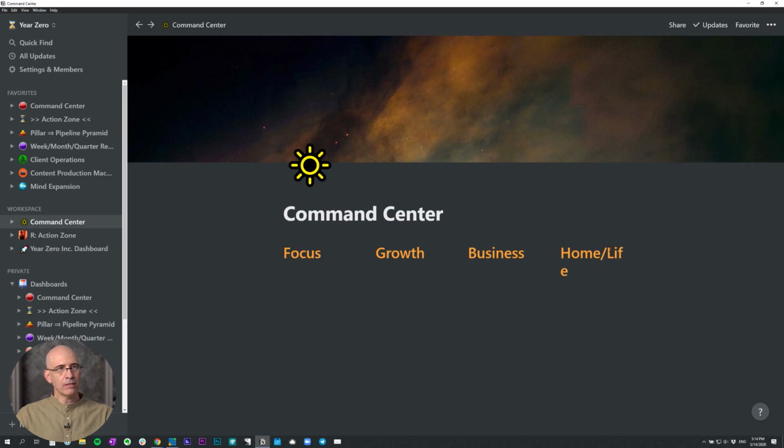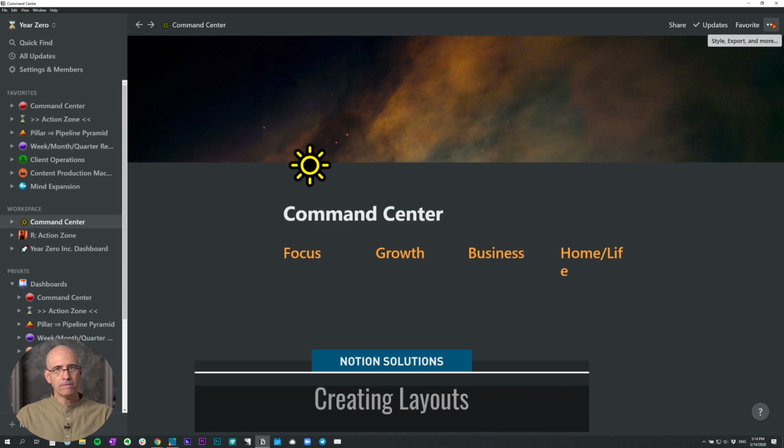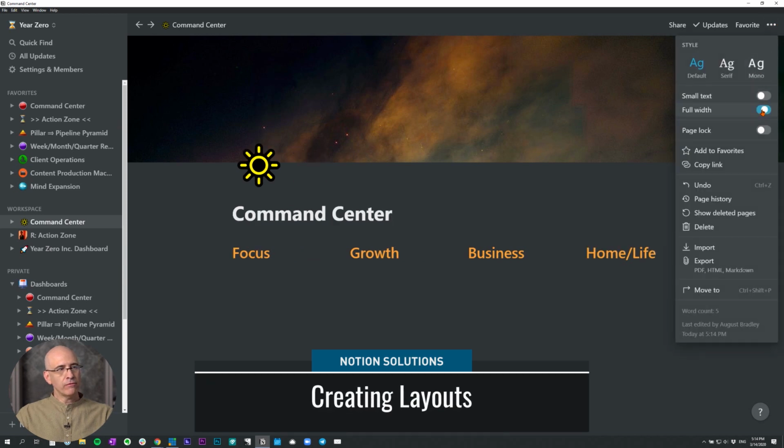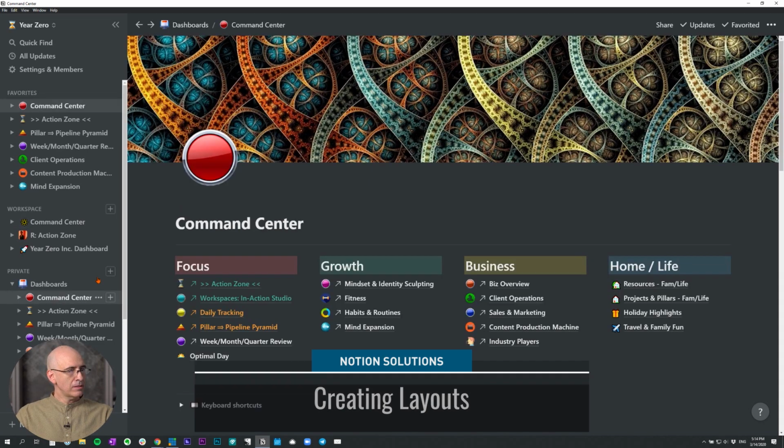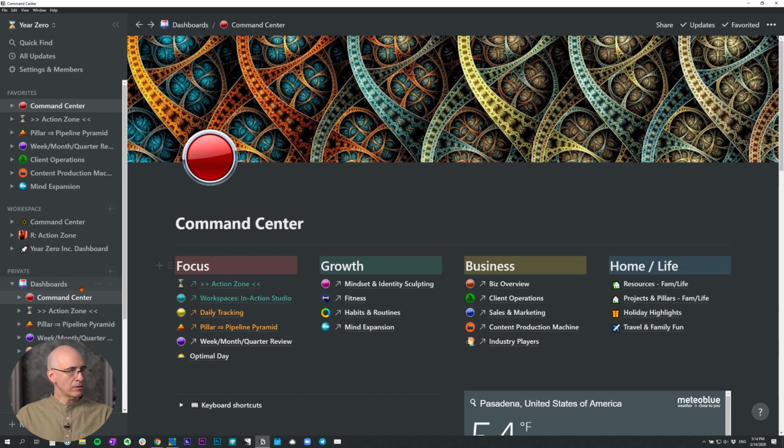So by default, the page is not full width. So you have to go up here to the three dots in the upper right and change it to full width to get the full width, which I think you definitely want for a command center dashboard.